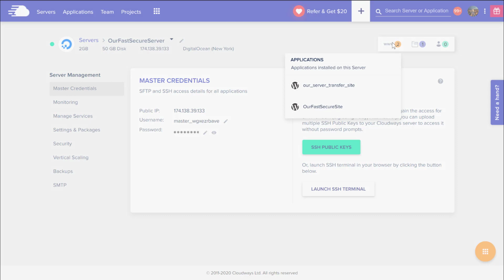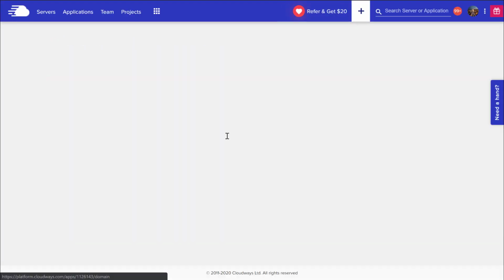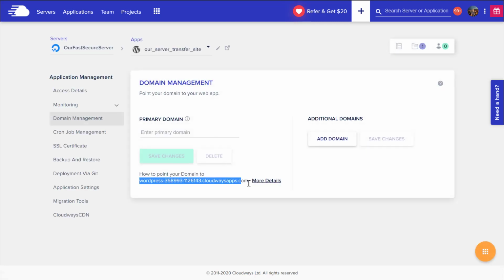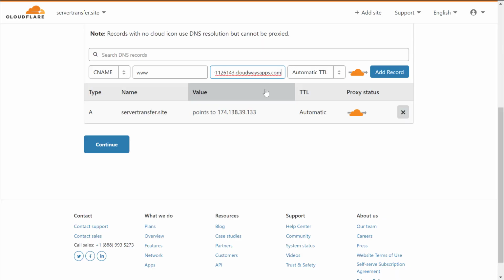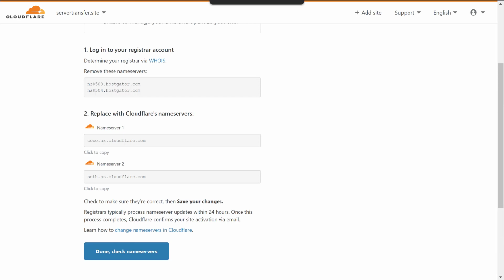We'll go to the website level. So on the www on the top right, our server transfer site. And we'll go under domain management. And we'll take this, right click copy, go here, and add record and hit continue. And we'll quickly go back to our Cloudways interface.